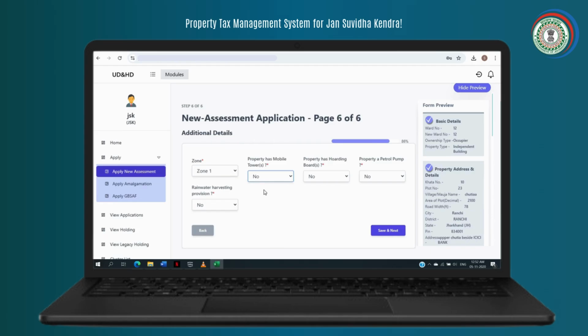Select Yes if the property has mobile towers, otherwise, select No. Select Yes if the property has hoarding boards, otherwise, select No. Select Yes if the property has a petrol pump, otherwise, select No. Select Yes if the property has rainwater harvesting provisions, otherwise, select No. After completing all the required details, proceed by clicking the Save and Next button.